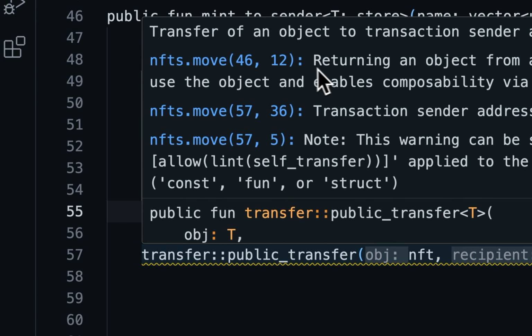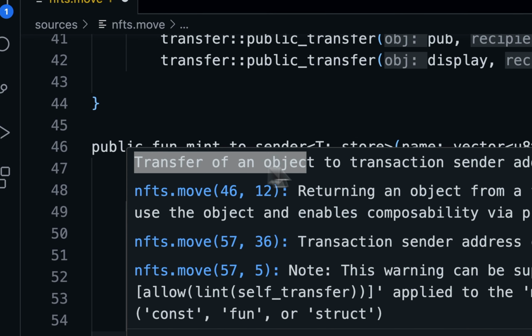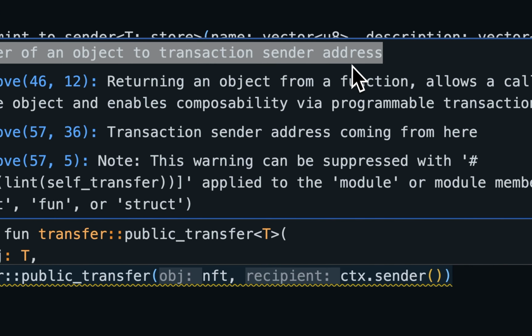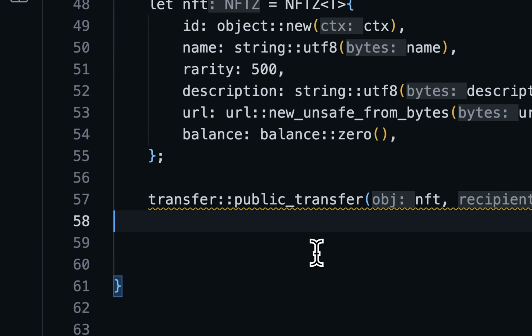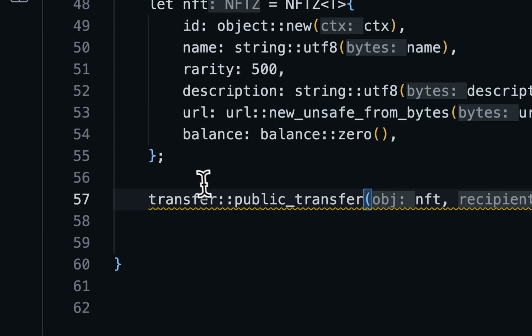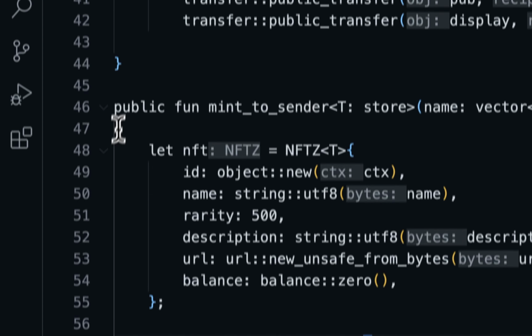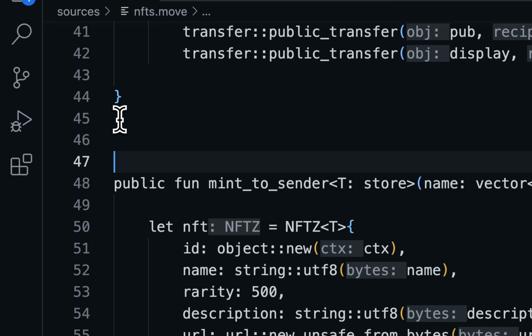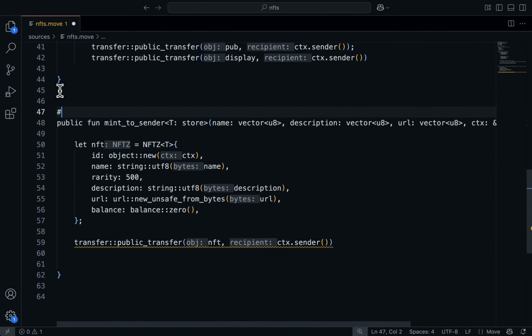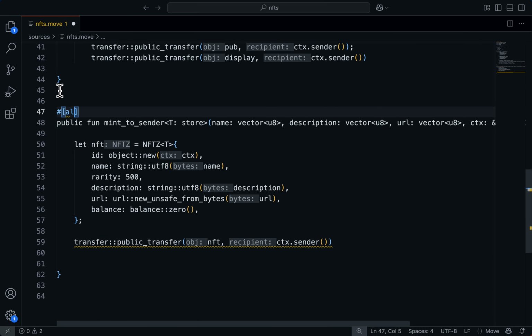But we're going to have a problem here because it says transfer of an object to transaction sender address is usually not something you would do in this type of case, right? So something you can add here to mitigate that warning, if that is something you want to do, is this thing. I don't know what it's called in Move, but in Rust it's called a macro. So allow lint, right, and then self underscore transfer, and that should go away if that's something you really care about.